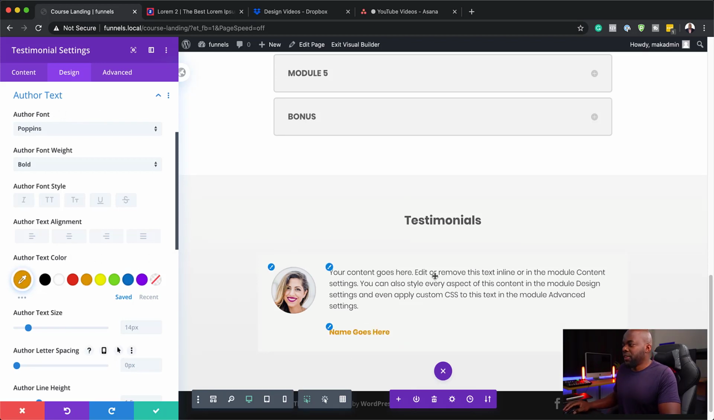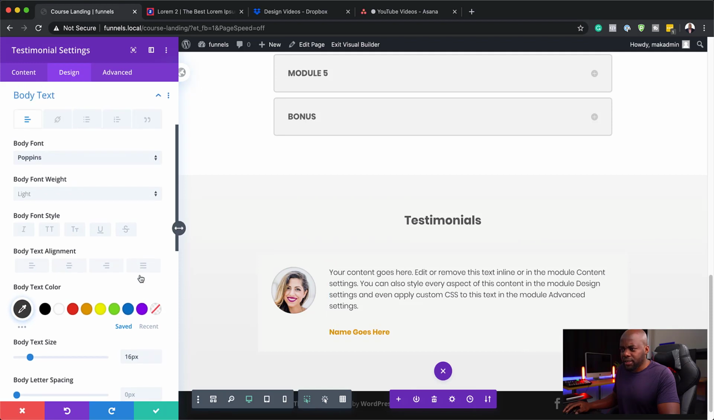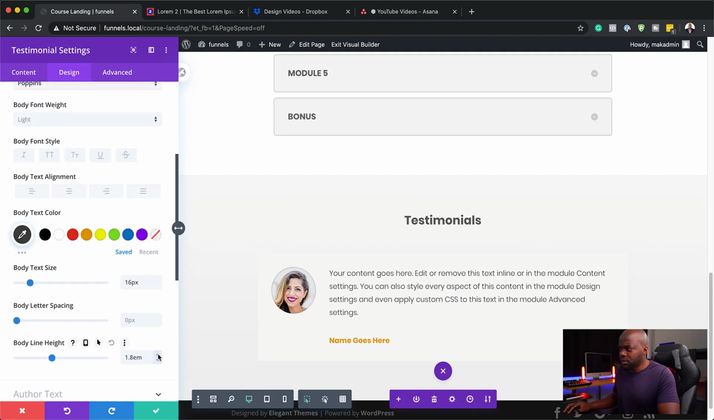Okay, so now that I have this all set, the next step is to add a bit of line height. I'm not sure if I added line height here. Let's have a look. I didn't, so I'm going to increase some line height there. So that's going to be our testimonial.